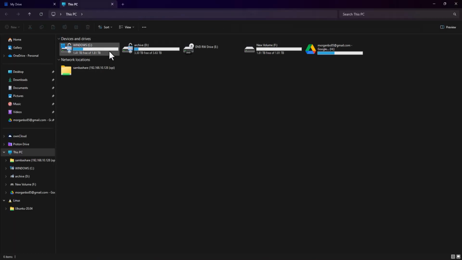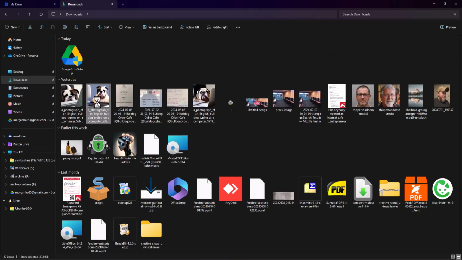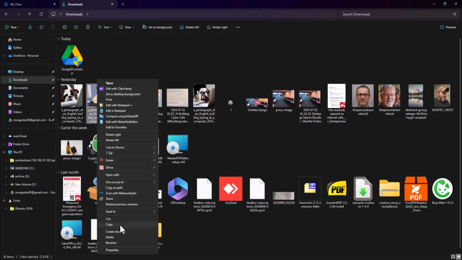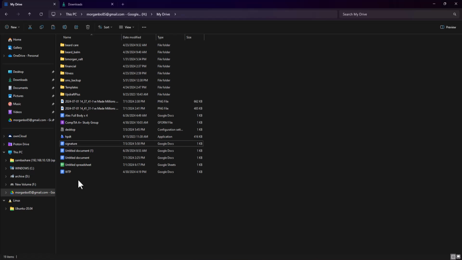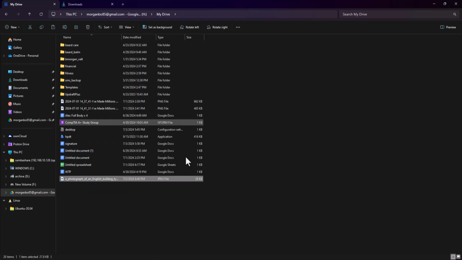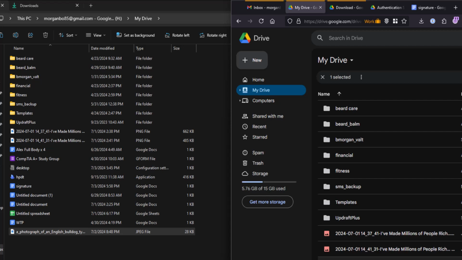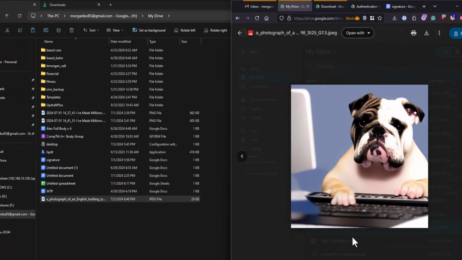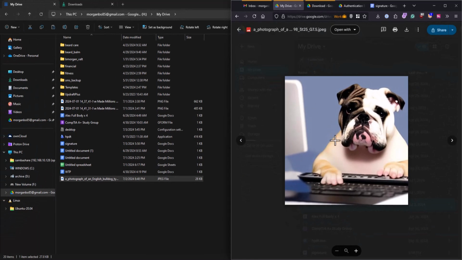And then I'm going to open up another tab. I'm going to go to Downloads. I'm going to copy this picture I have in my Downloads folder. And I'm going to go over to Google Drive, and I'm going to paste it. Then I see in the item list that this photograph is now in Google Drive in the cloud. And I'll click on it, viewing it in the web browser, and it is the same folder.